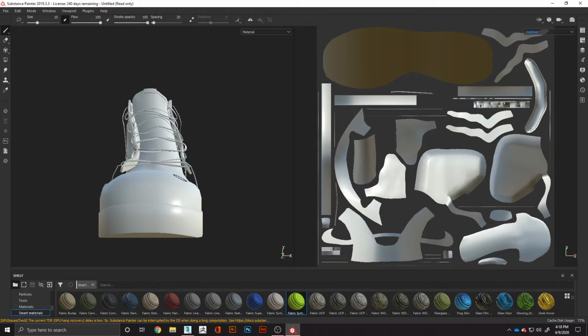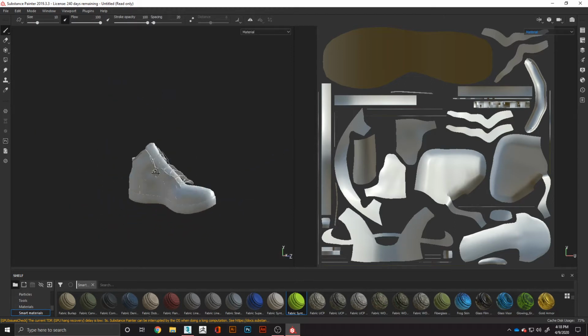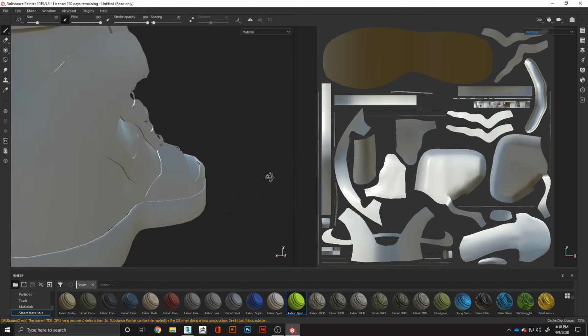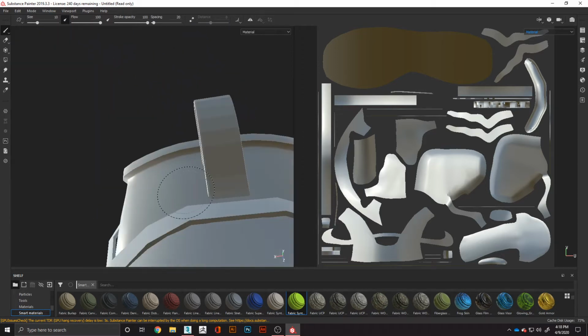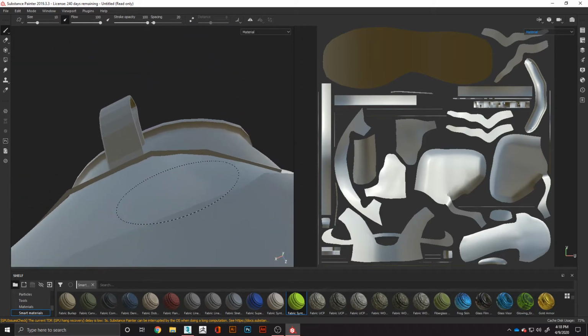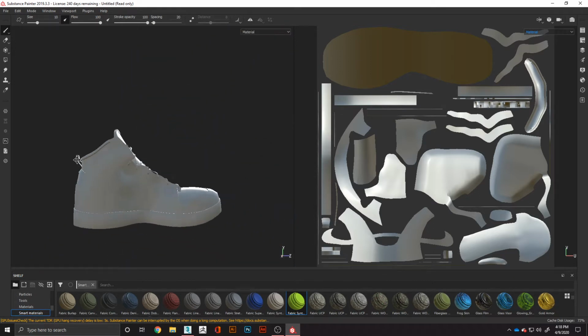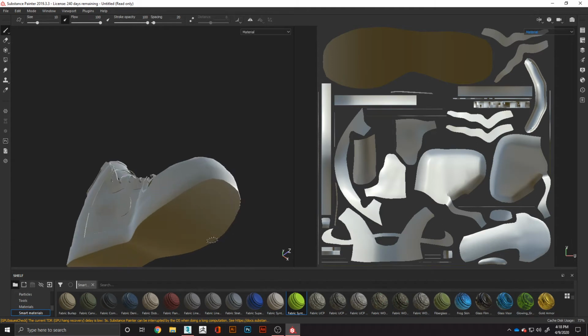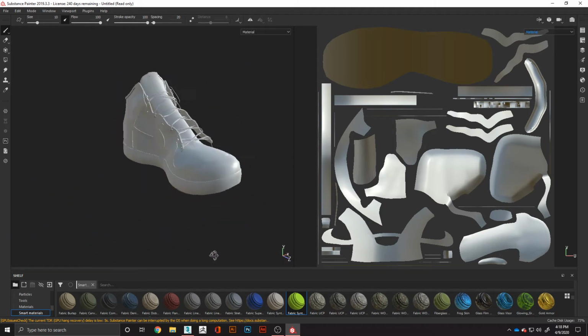So once that's in the system, you'll see that you have your low poly version of the shoe and you have all your sharp edges as you see there. And the most noticeable difference you'll see will be the bottom of the shoe itself. It looks nice and flat as it should.